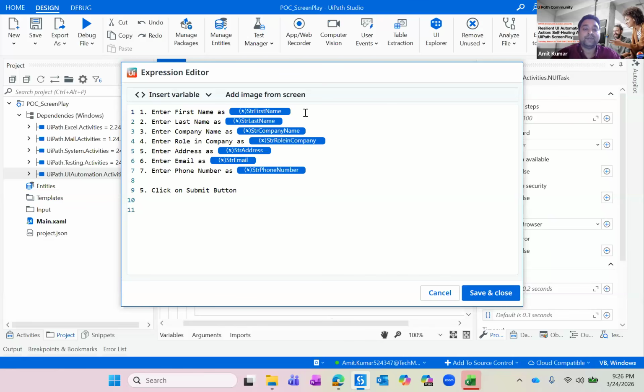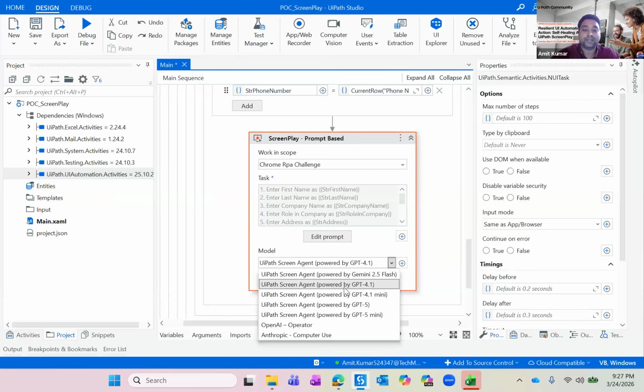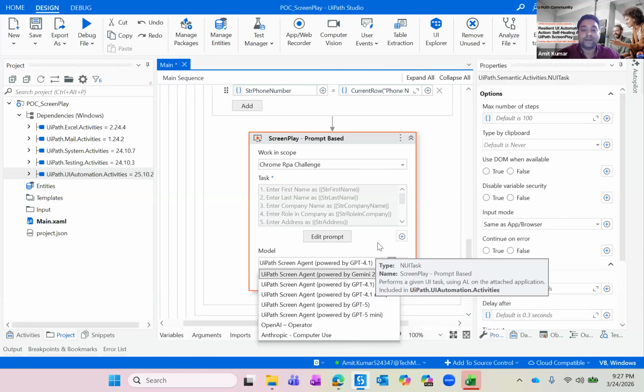As we know, if we need to change something, we can make it dynamic, and we can use the entire thing dynamically. As soon as this fills the entire information, the last step is to click on the submit button. ScreenPlay will do all these steps with the help of the model which I have selected here, UiPath ScreenPlay agent, powered by GPT-4.1.